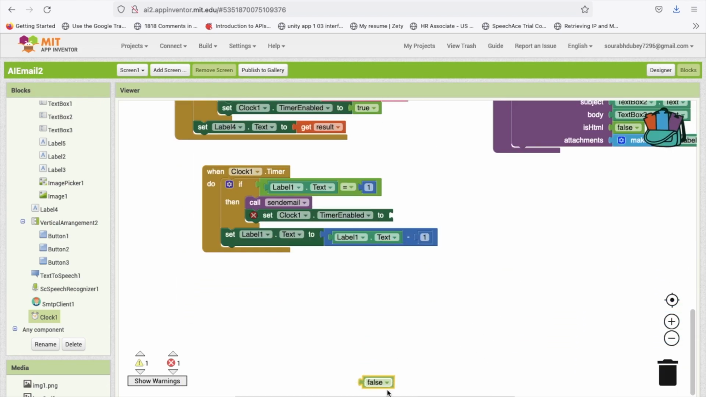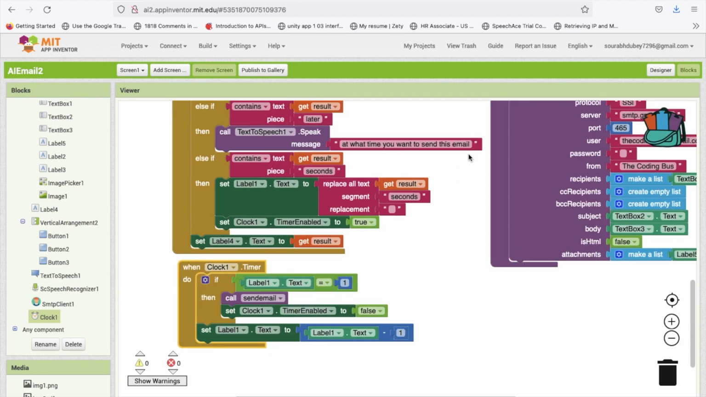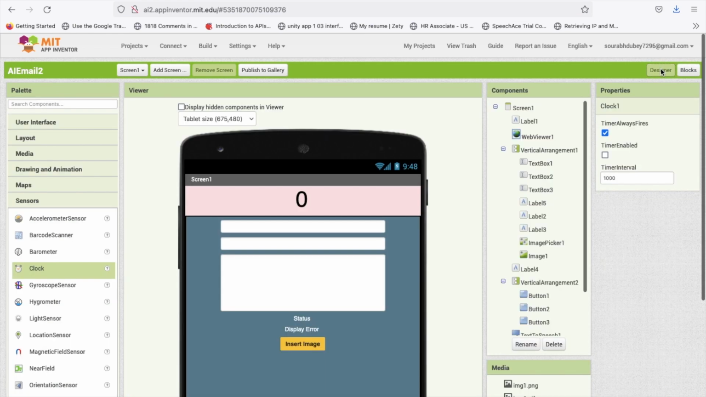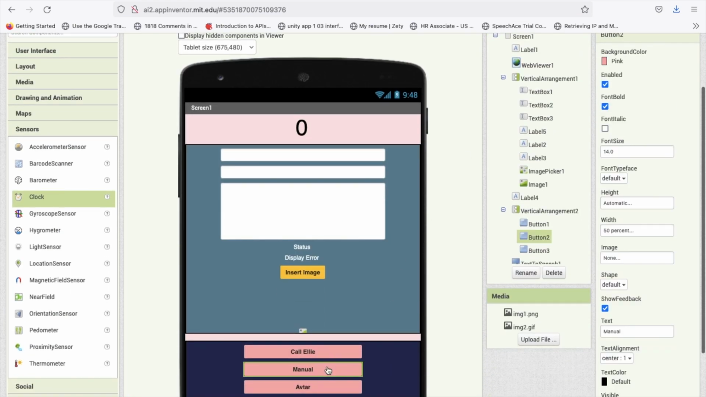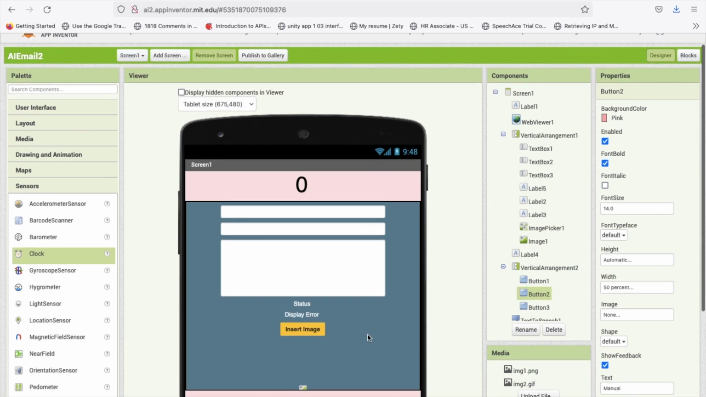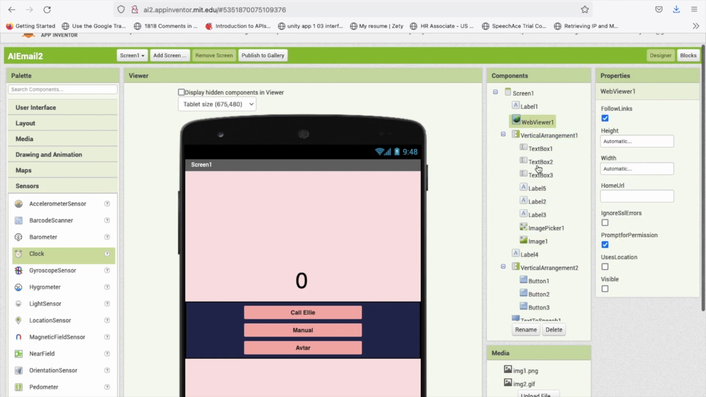Okay, now this is fine for email sending. Now we have to do some basic code for the design. Whenever someone clicks on that manual button, so we have to code like whenever someone clicks on call ID, so we are working on that. Whenever someone clicks on the manual button, we have to display this one, it means vertical arrangement 1, and we have to hide this web viewer.